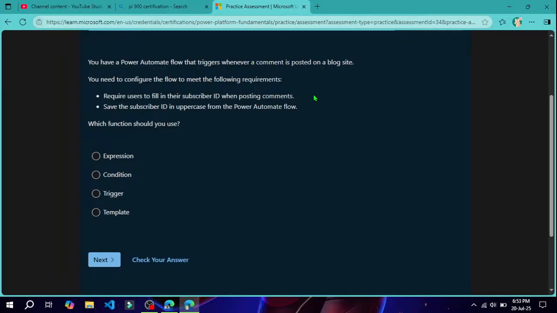Now the next is: you have a Power Automate flow that triggers whenever a comment is posted on a blog site. You need to configure the flow to meet the following requirements. And what are these requirements? Require the user to fill in their subscriber ID when posting a comment. Save the subscriber ID in uppercase for the Power Automate flow.